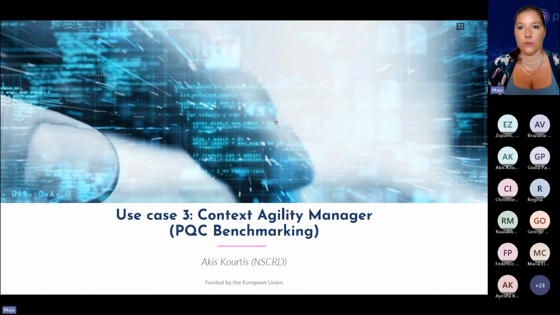I don't want to take too much time because I know most of you came here for the technical content. So I will open the floor to Akis, and I will stop sharing my screen so that you can share yours, and just give you the space.